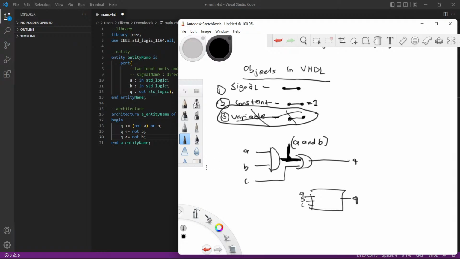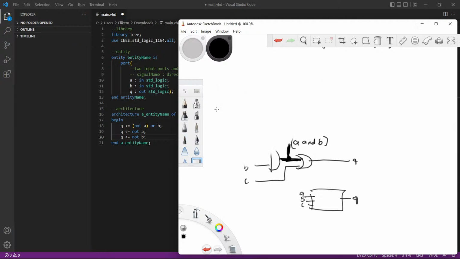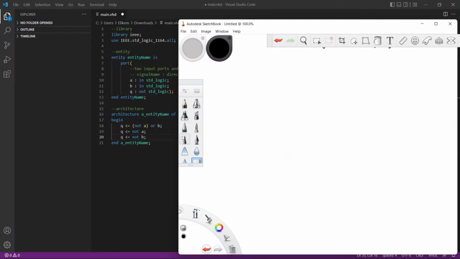Data types in VHDL. I'm rushing through, but I'm touching on the important ones. For the data types, we have the normal ones: the integer, boolean, bit, and bit vector.